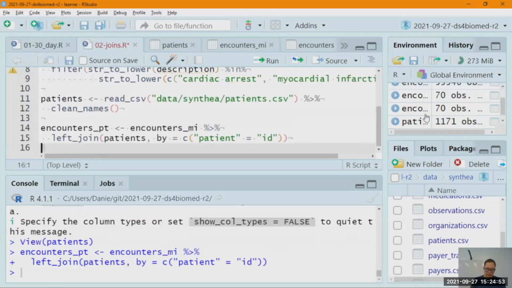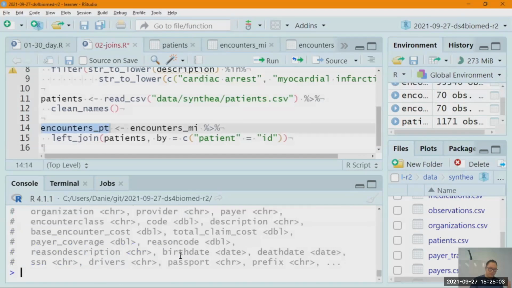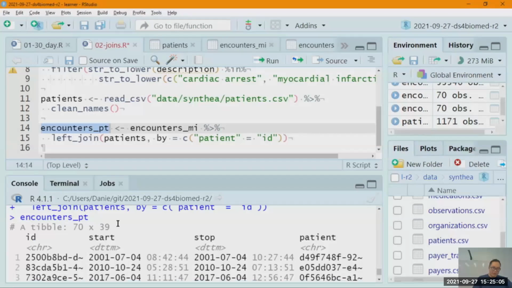And you'll see here, my encounters patient data set has 70 observations. We still have the same number of rows. Why? Because we did a left join and our left table has 70 rows. But now we have 39 columns. Why do we have more columns? Because all of the patient columns came in and were tacked on to the right-hand side.